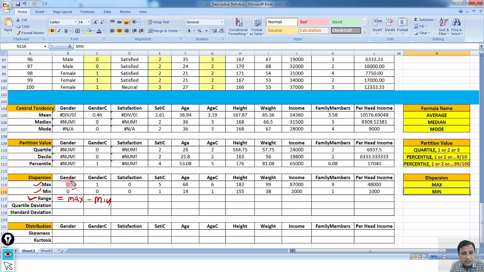Now I have already computed max and min, all of them, max and min, max and min. So what I'll do, I'll simply give equal to sign. I'll first click on this cell. Then once the 68 is here, I'll put a minus sign and then I'll click on this cell 14 and I'll press enter. I'll get the range. Fine. So using these numbers, we can generate our own formula also. But for that we need to know the meaning of range.